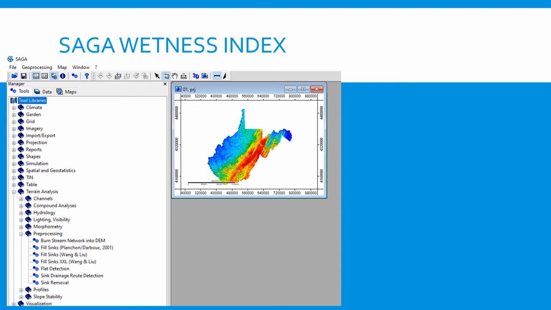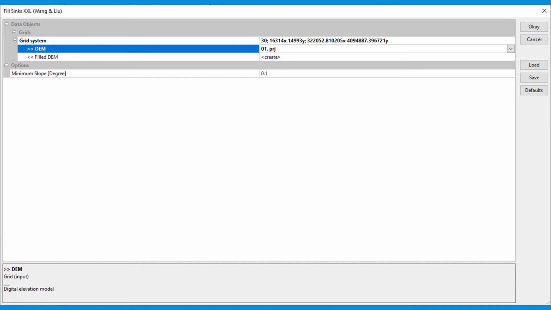There's also other really cool stuff here in the terrain analysis section. Morphometry, which has to do with the shape of the land, and hydrology, which is all about water movement, are the ones we're going to look at. I wanted to show you what one of these tools looks like. This is the Fill Sinks XXL tool.